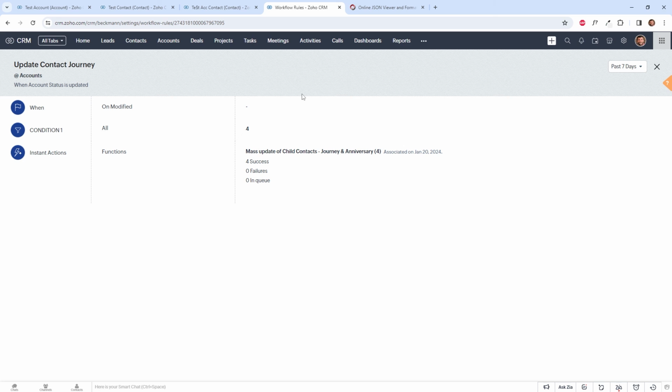And the great thing is that this same principle with the Deluge script can be applied to any related list in any module. So any type of updates that you want to do to related records, this function would work for that.